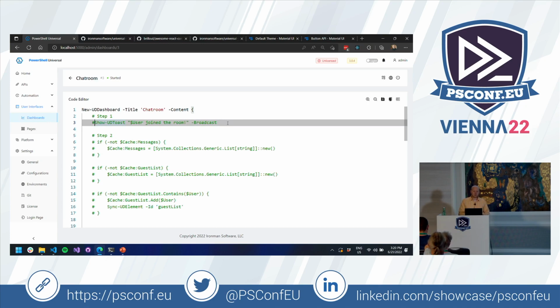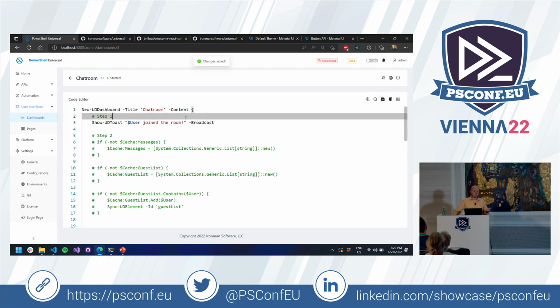So, for example, we have Show-UDToast. I actually showed an example of this already, and that just pops up a little toast message. So in my chat room, I want a toast whenever someone enters the chat. In this case, I'm using Show-UDToast. I'm using the user variable, which is going to get the current user name. And then I'm just going to say they joined the room. And I'm using the broadcast parameter of Show-UDToast. What that does is it says anyone that's connected to this page, update the page for them, or show this toast on every connected user.